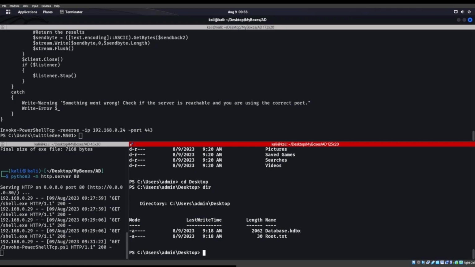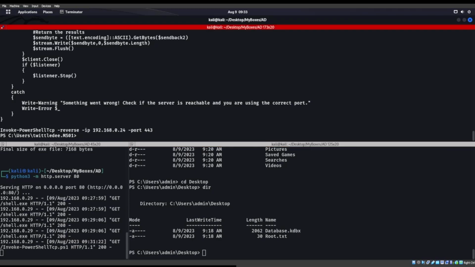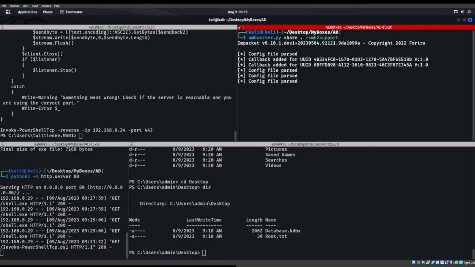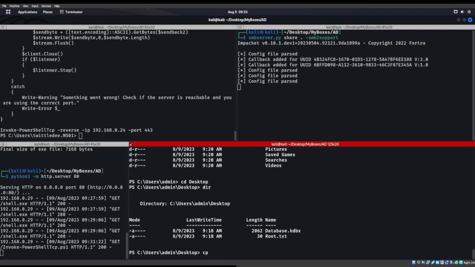So we have this database now. So we need to get that back to ourselves, right? So let's go ahead and start up an SMB server, and we'll copy that database back to ourselves. And I always forget which way the little slashes go. Yep, I was right.